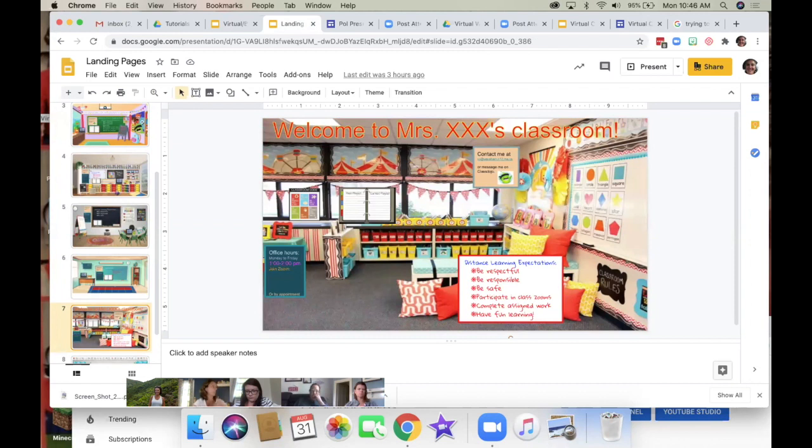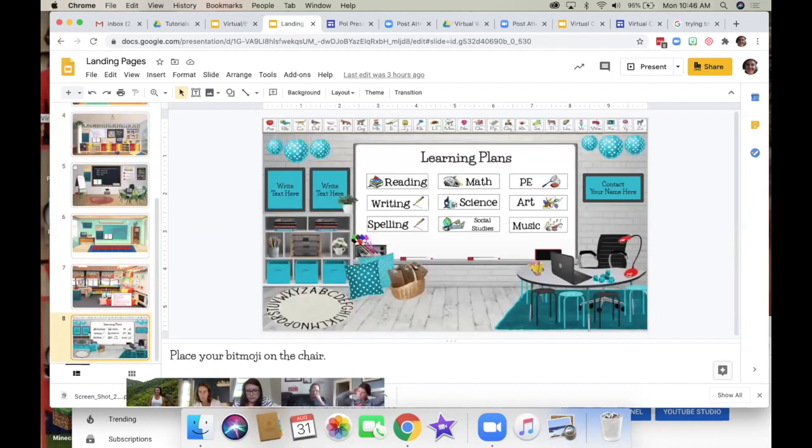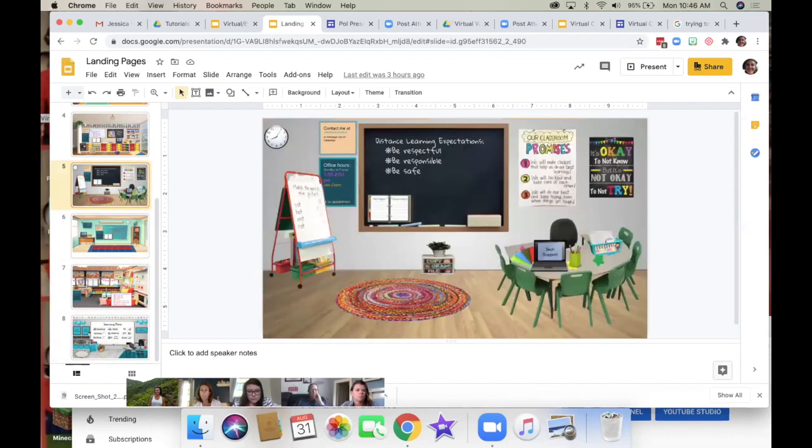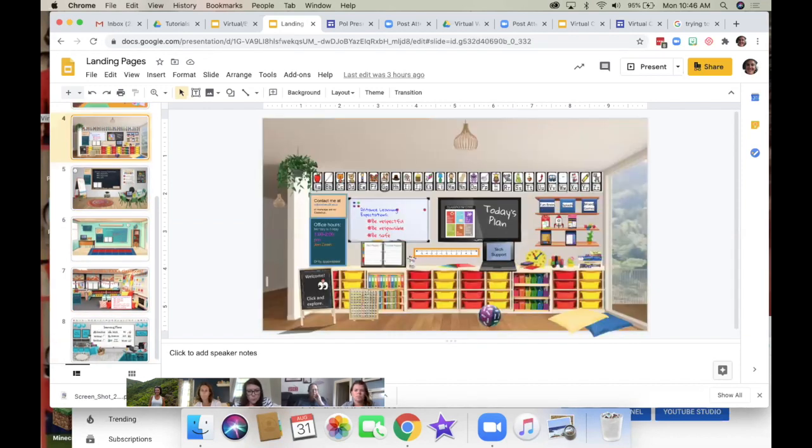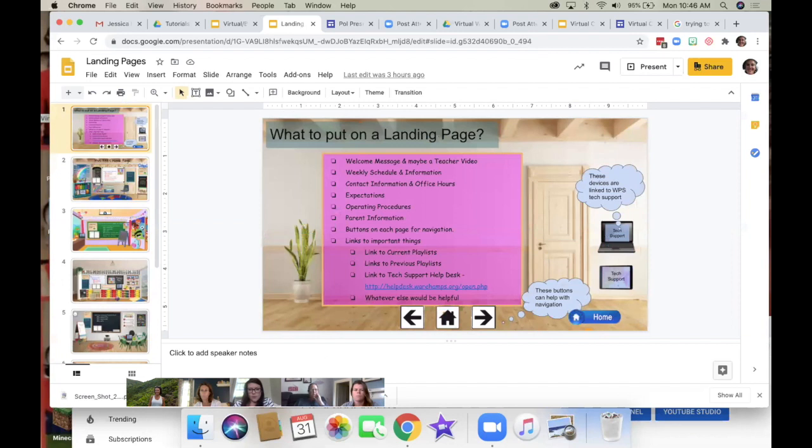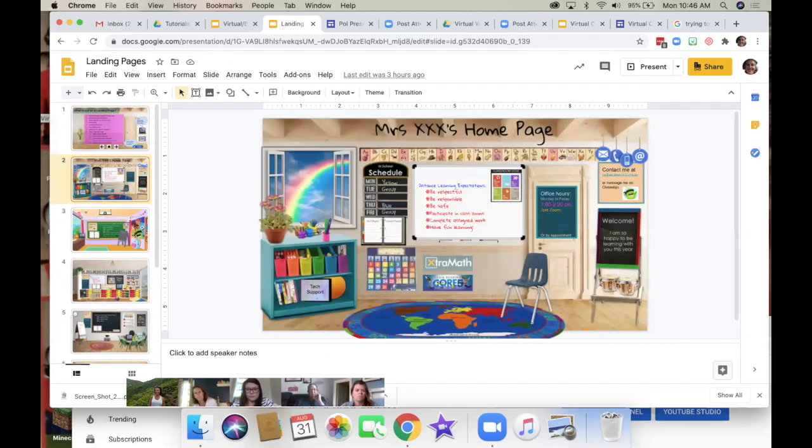Of course, if you want to have a playlist of videos and activities, you need to add in your own links and stuff, but it basically is the basics of a landing page. Of course, you'd want to have a picture of yourself or your Bitmoji in there with a link to all about you, or a video about you, where you introduce yourself to the kids.